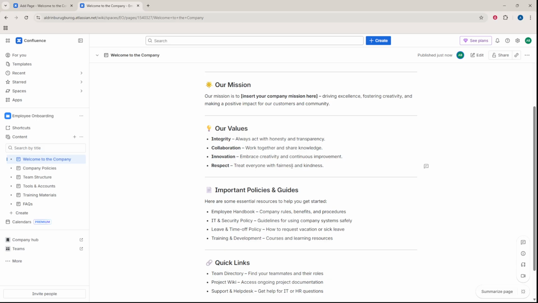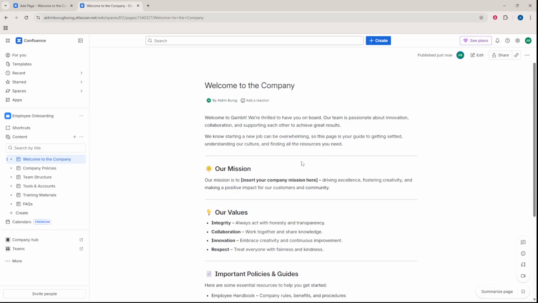Now build out the backbone of your onboarding by creating separate pages for the core sections. Start with company policies, where you can link to HR and compliance documents. Add a team structure page with an org chart or a simple list of departments and their functions. Create a Tools and Accounts page explaining how to access email, Slack, Confluence, and any other tools, plus who to contact if access is delayed. Add training materials for guides, tutorials, or videos, and an FAQs page to answer common questions in plain language.